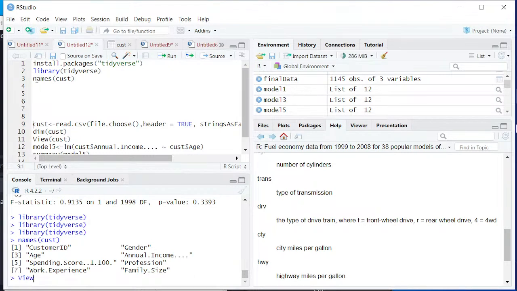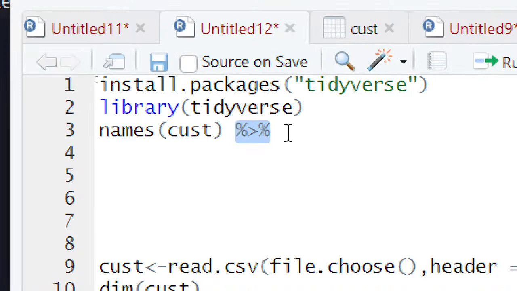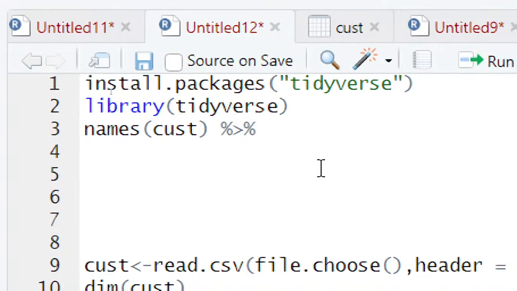So when you say names, cust, that is what we call pipe. You can invoke it with Control-Shift-M. This is what we call pipe. I'm going to tell us more about that later, but it is one of the key operators in Tidyverse. You need to do that.